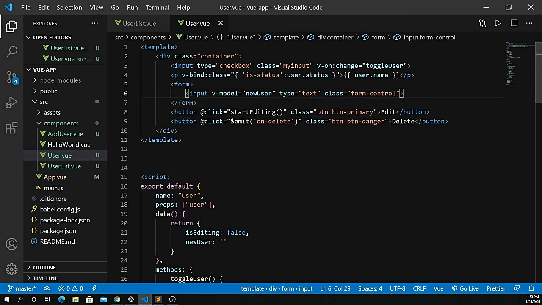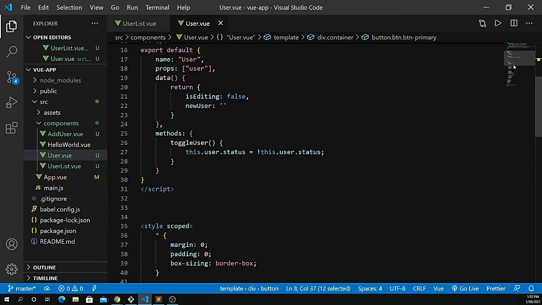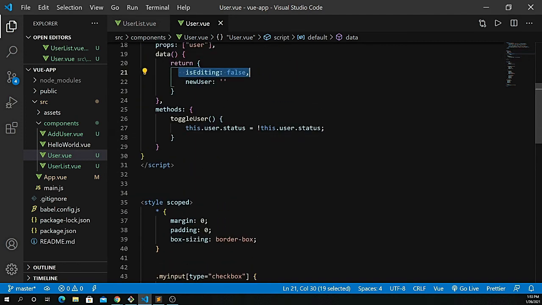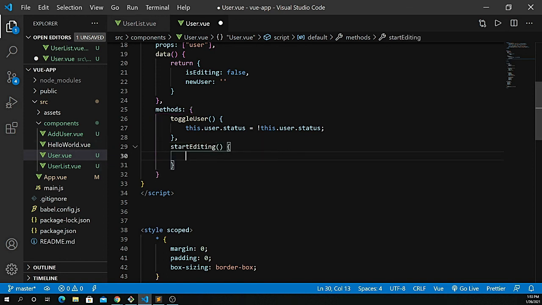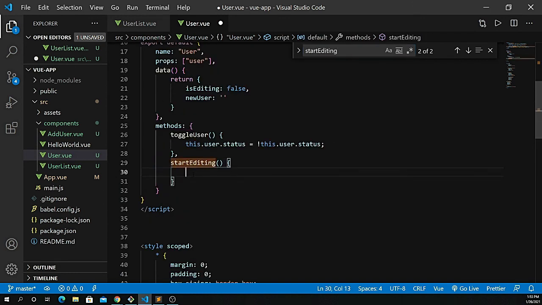So the next thing I'm going to do here is to first define the start editing. So by default is editing is false. Now I need to go inside my methods. So let's go inside the methods, just after the toggle user, and define here a method whose name should be start editing. Make sure that the method name is the same. So I'm going to copy it. Yeah, it's fine.